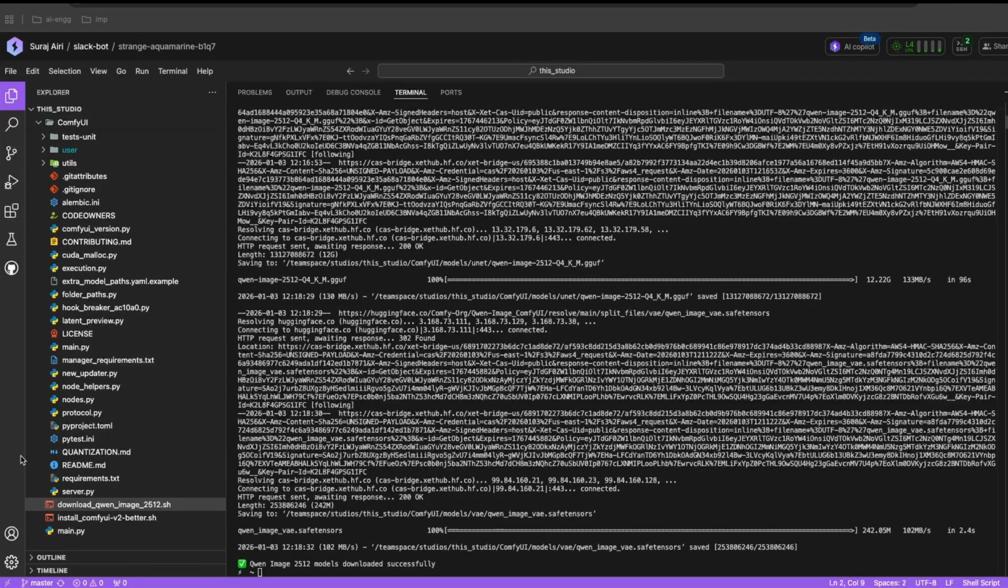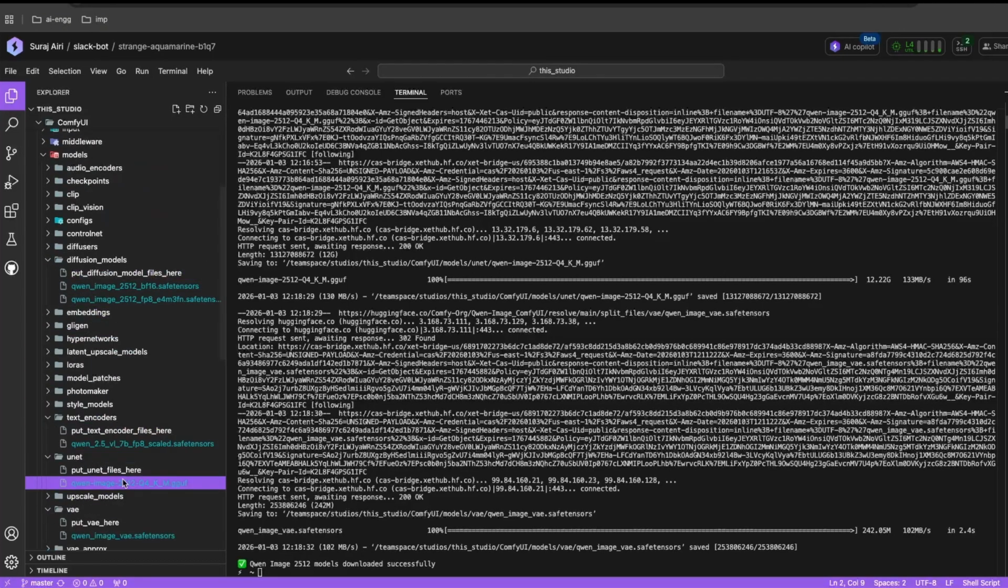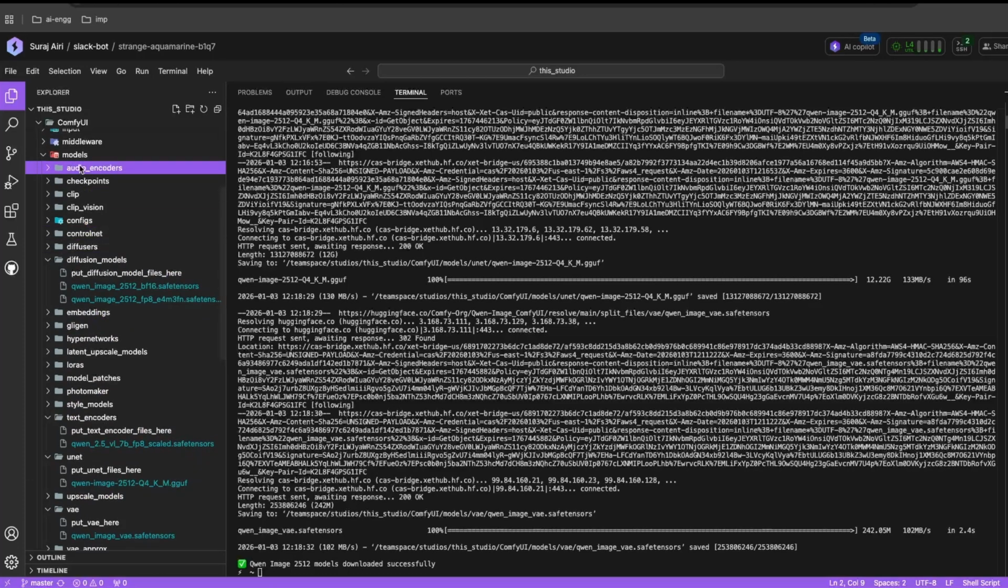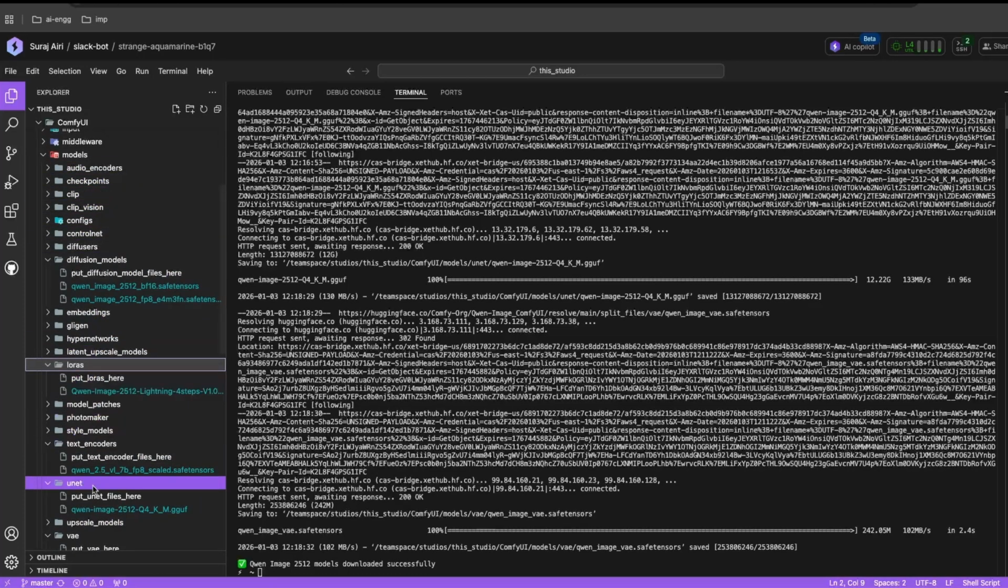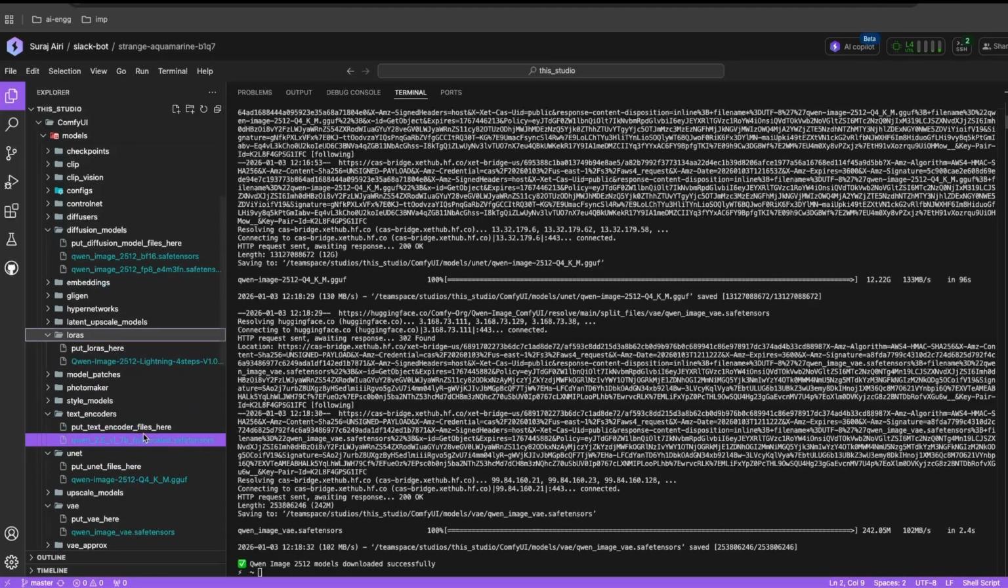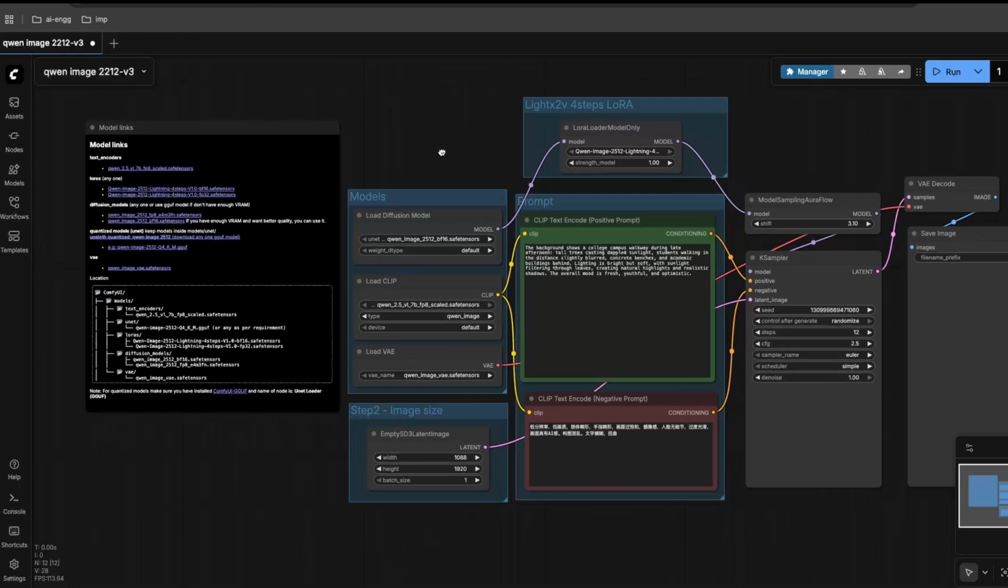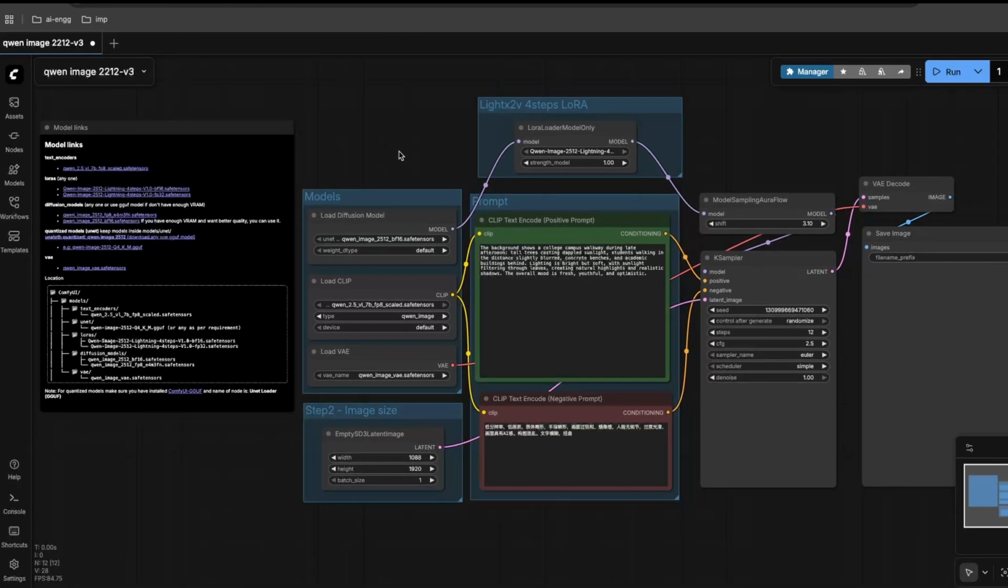So either way, we have downloaded all these models, and you can verify these. We have unet, VAE, diffusion models, text encoders, LoRAs, and yeah, text encoders. Oh yeah, we have everything. So now we are good to go. We'll just reload this once again. And this time it did not show any of this warning. It means we are good to go. So for now, let's run this.